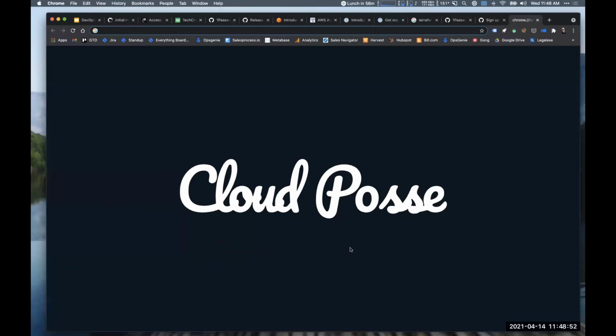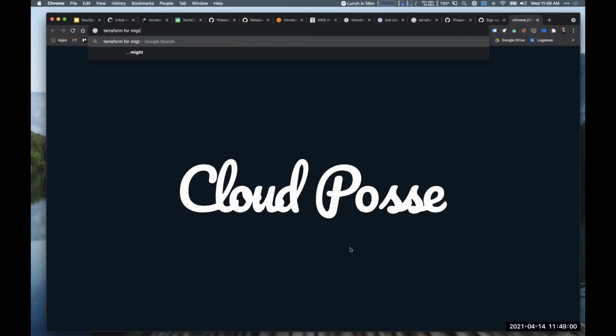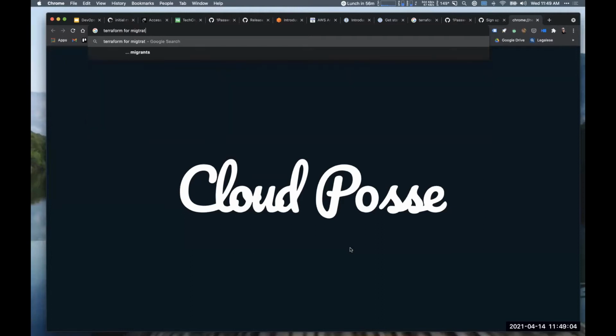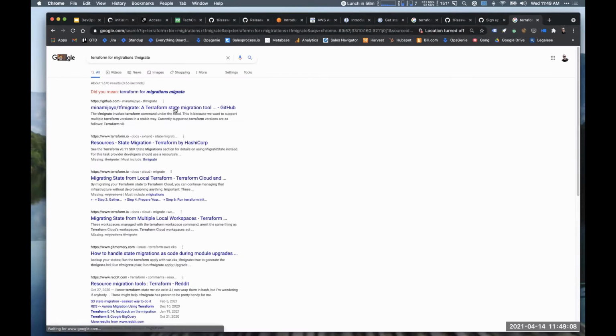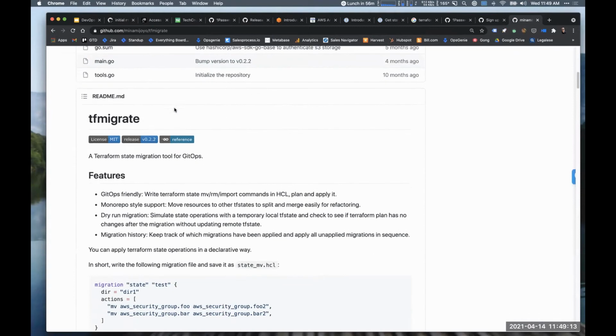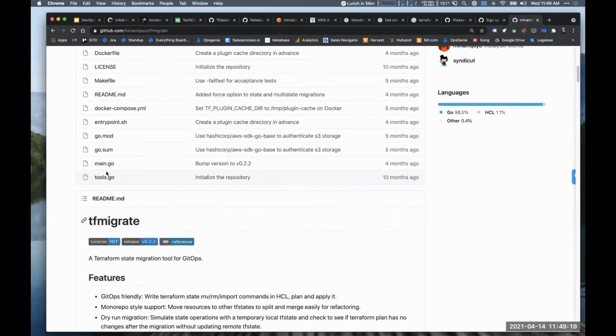Now there is a cool project which I know about, that does migrations, like Terraform state move commands, called TF migrate or something along those lines. I can look it up, but unfortunately, it doesn't support workspaces, and that's it. Very cool. Interesting. I had seen TF migrate a while ago.